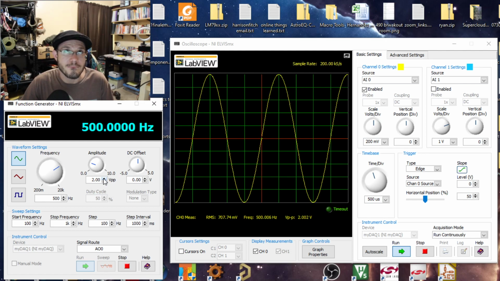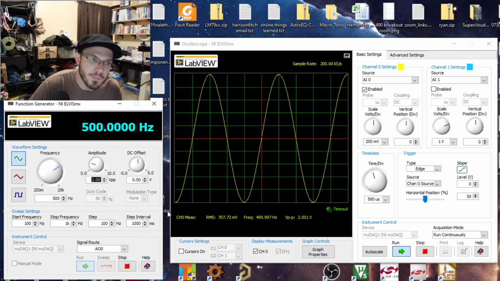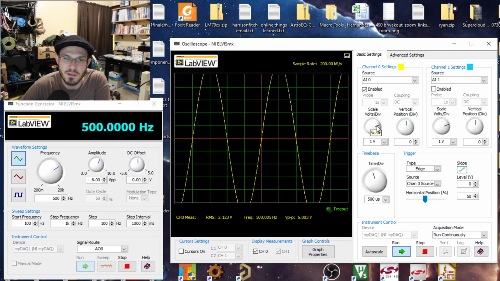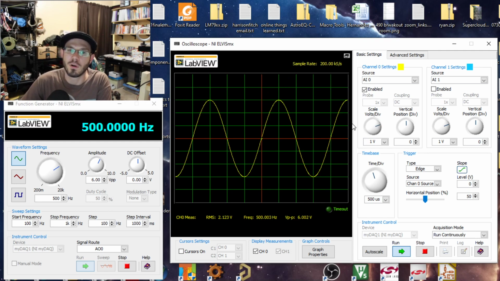Let's see. I want to be well above the forward voltage. So let's pick, we could do 3 volts. Yeah, let's do 3 volts. So I'm going to do 6 volts peak to peak. Notice now that it's just gone off of my screen. So I'm going to change the volts per division so that my waveform is nicely there.